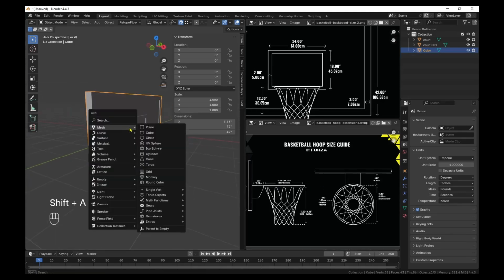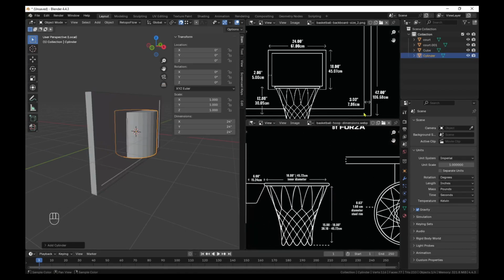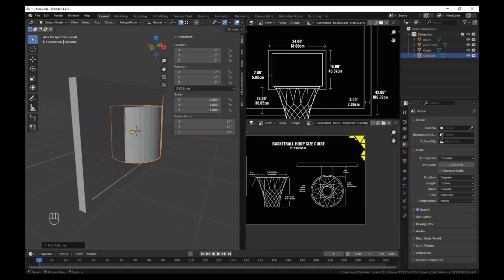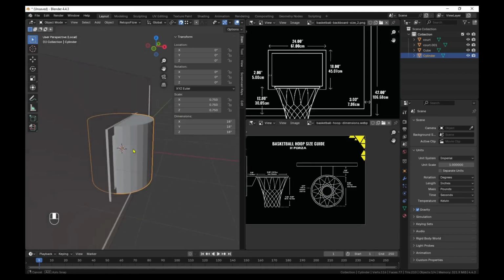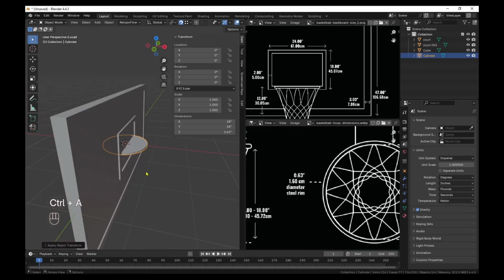So shift A and then bring in your cylinder. For our hoop, the size of our hoop is 18 inches. So I want to scale it down to 18 inches. Select everything and then change it to 18. So that's the size of our hoop. And then I want to change the z-axis to 0.63 inches. Then let's apply the scale. Let's move it forward a bit.